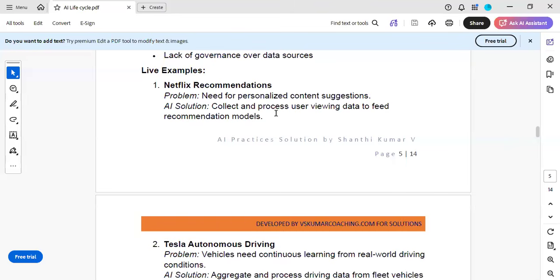That is the requirement. Then collect and process user viewing data to feed recommendation models. Even if you have viewed particular picture icons or descriptions, then also it will pull that information and send to the users. So this is the activity they need to build. So let us say if you want to build these things, you need to work with the data layer. First, you need the data. What kind of data is required?